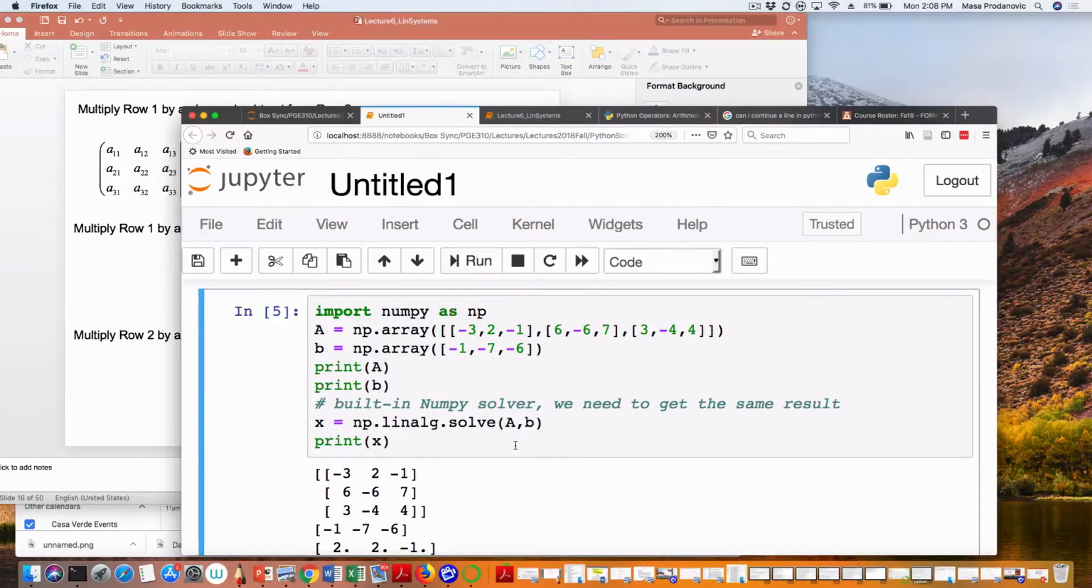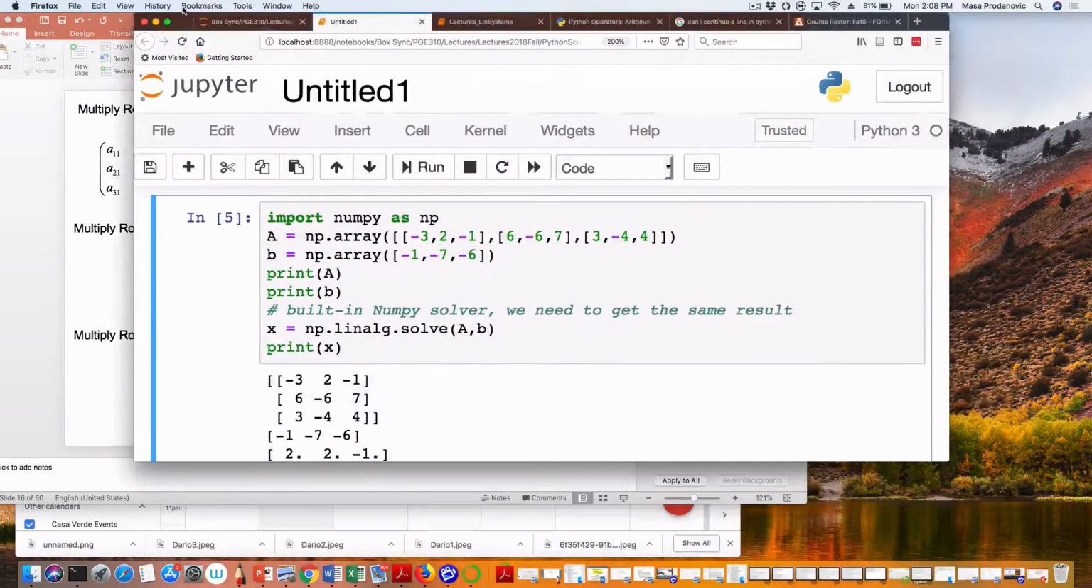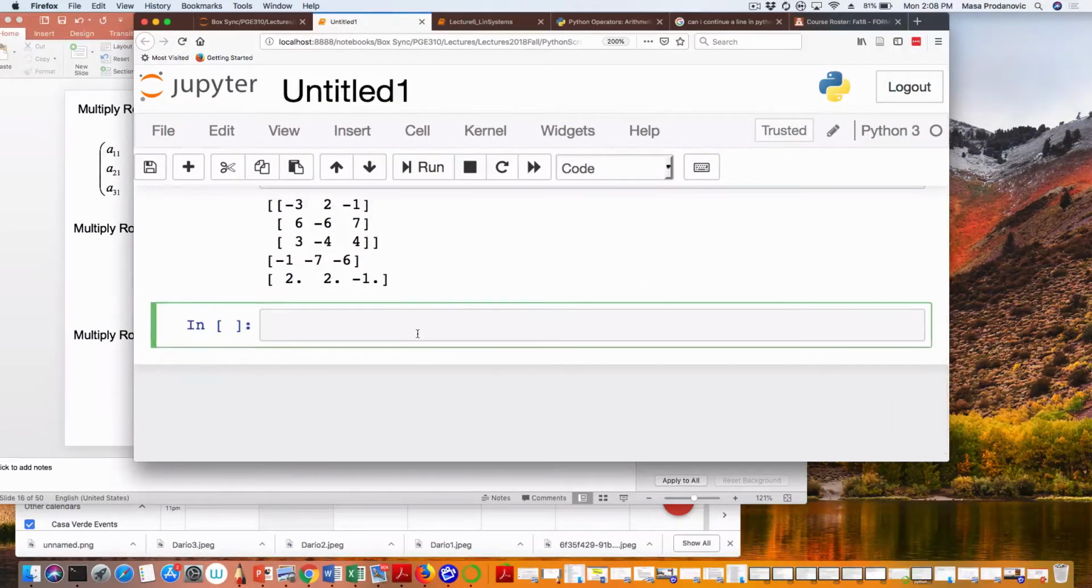So let's do step 1. Multiply row 1 by A21 divided by A11 and subtract from row 2. Can you write that down in NumPy with this matrix? We're going to check whether we got the 0 where we were supposed to get it. So step 1, multiply row 1, and I'm going to translate it to Pythonese immediately. Row 0.